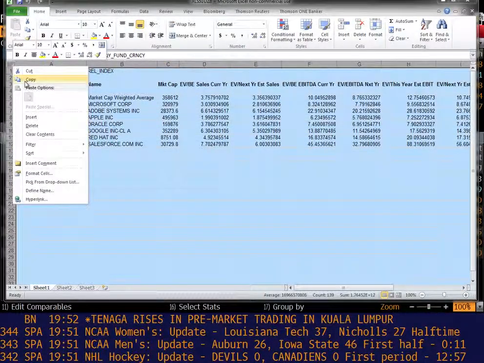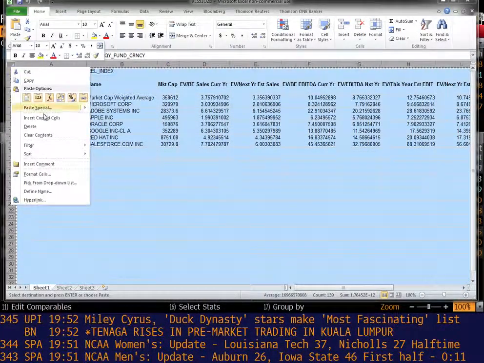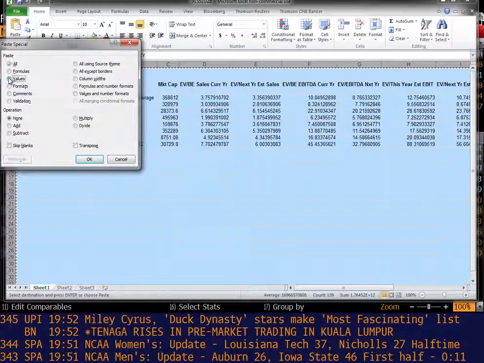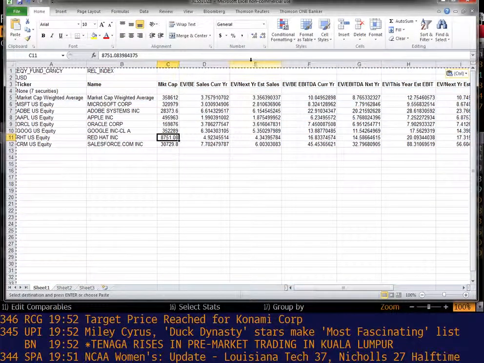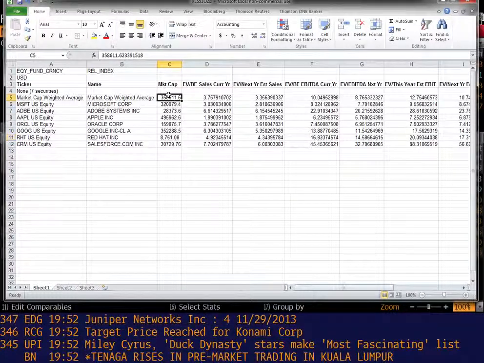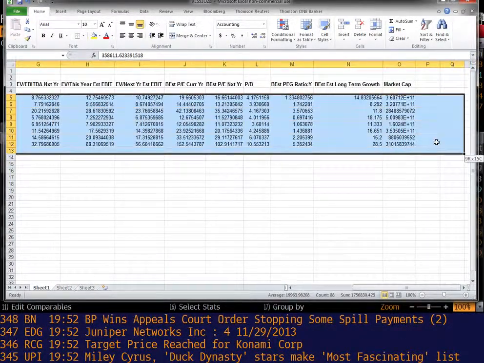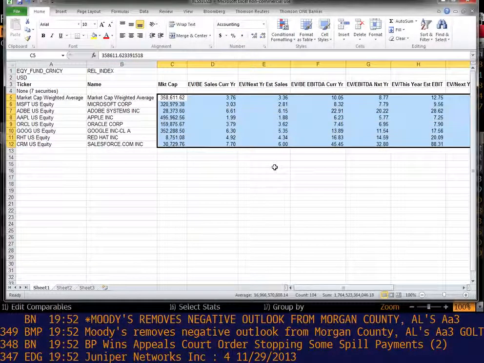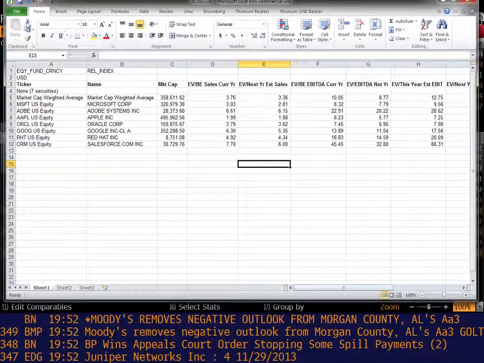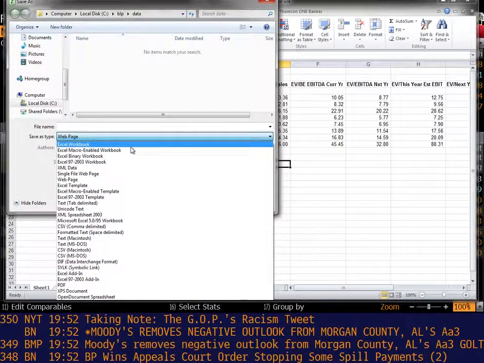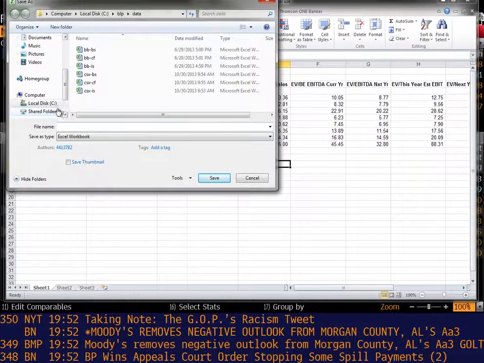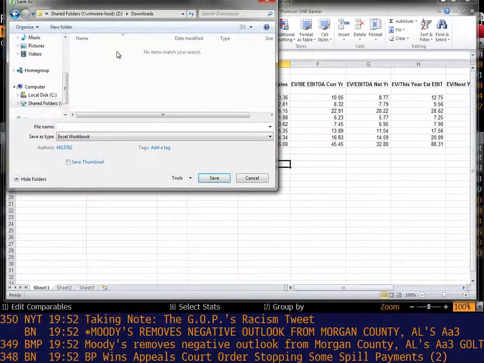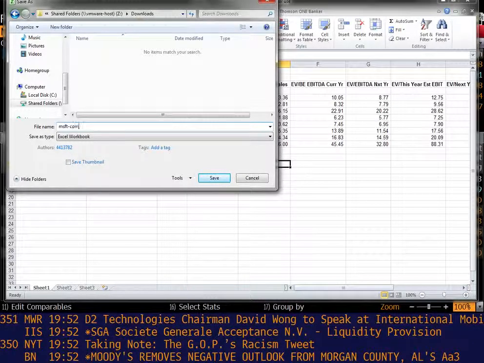Because I'm going to use this outside of the terminal area, copy, paste special values. And then what I'm going to do is I'm going to make all this 2 decimal places just so it's easier to see. Right? So then what I'm going to do is I'm going to save my template as an Excel workbook, and I'm going to call this Microsoft Comps.